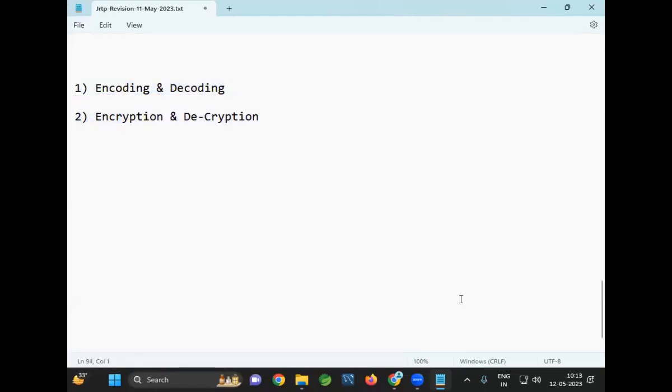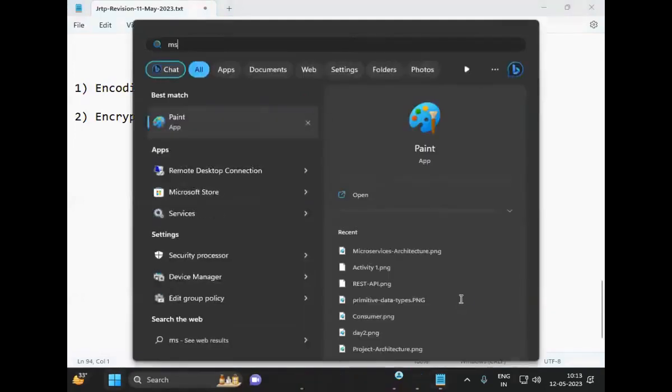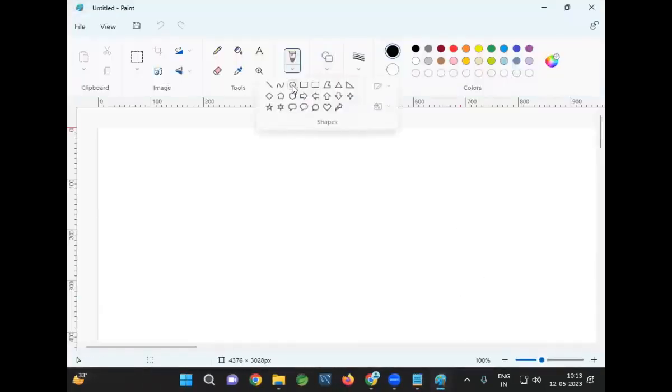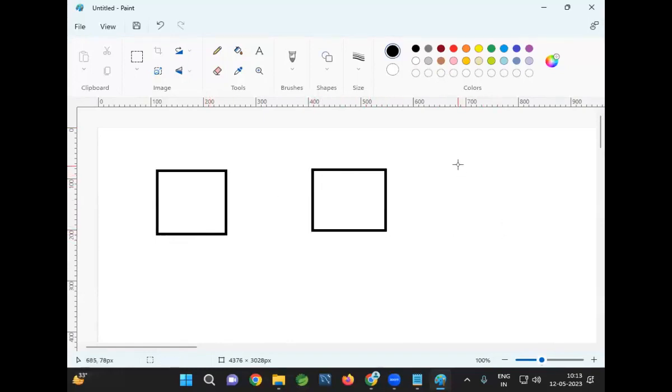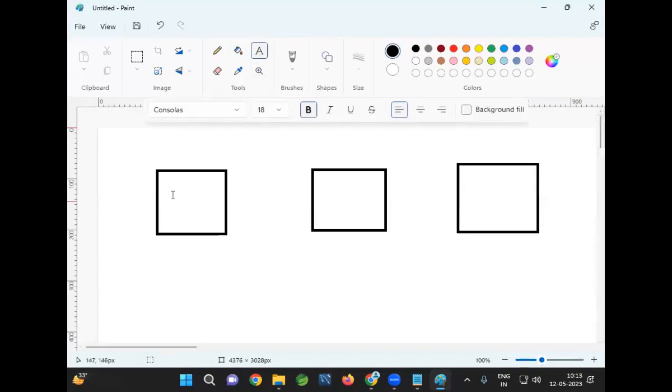Whenever we are developing applications, our application will transfer the data from one place to another. For example, here my Java application is available. This is a browser, this is my Java application, and this is my database. You will enter the data in the browser, for example form data like your name, email ID, password.